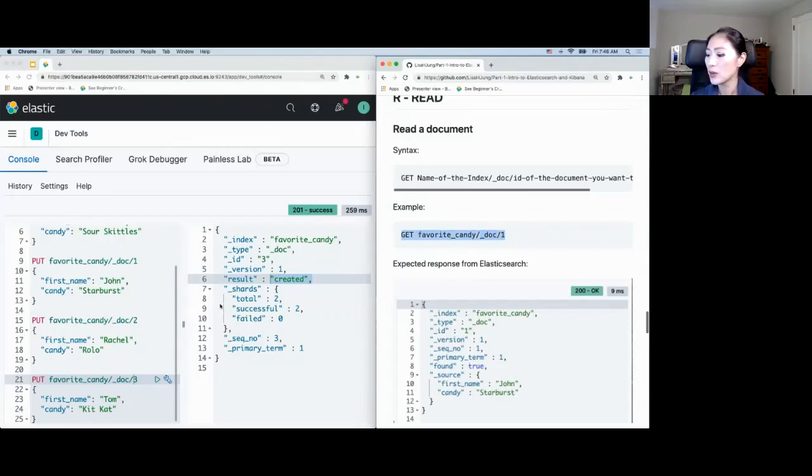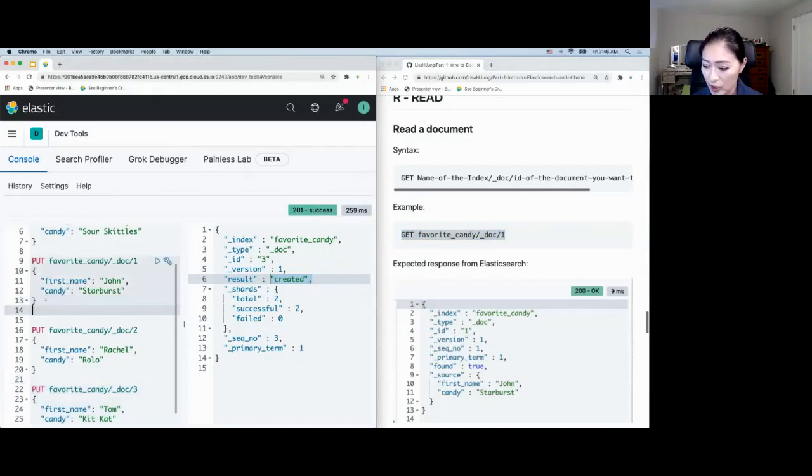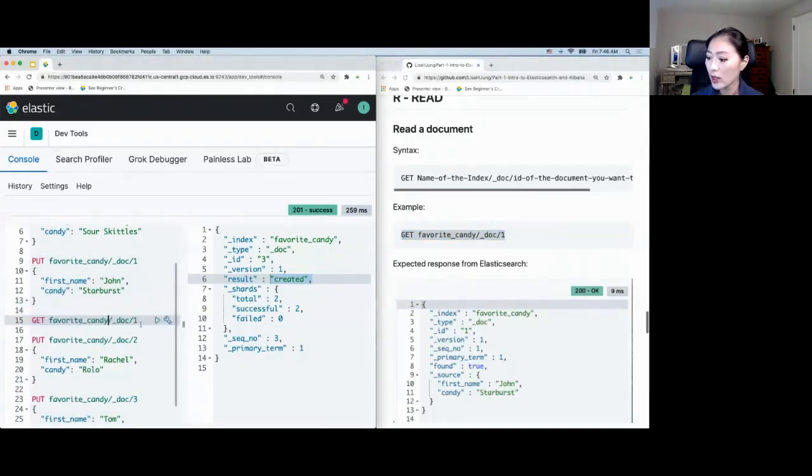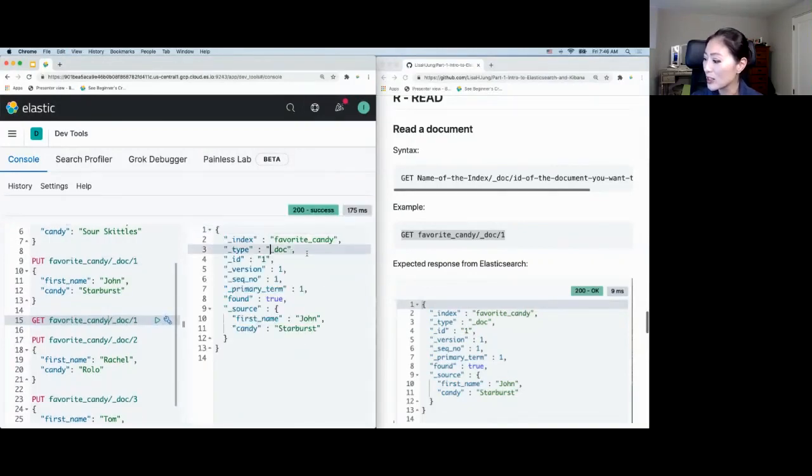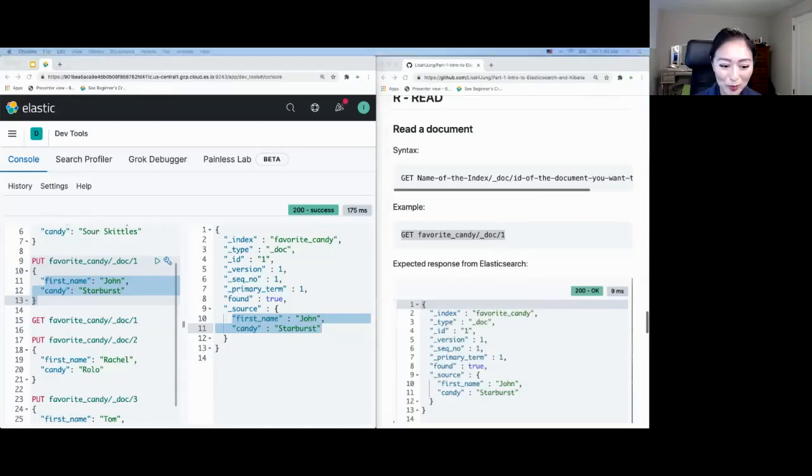So let's copy and paste that. And I'm going to paste it below John's information, which is document 1. Let's select it and send. Now you'll see that document 1 has been retrieved. And if you look under source, you'll see the content of the information that we indexed earlier. So this GET request is a great way to check whether our CRUD operations have worked or not.